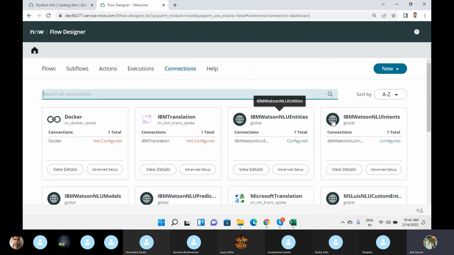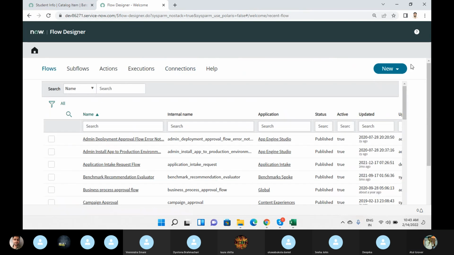Like they are saying configured, it means these are not configured. We have to set them up. For Docker, we need some endpoints, some destination points, so that we can do that part. So in our class, in our discussion, what we are going to do is create a flow.